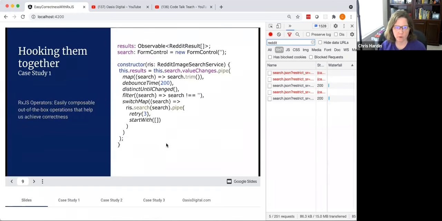Okay, so here we have the constructor from our component. So the first thing we had to do is construct a form control. Again, this is from the reactive forms module. And so that's fairly straightforward. We're just calling a constructor here. And so the form control is going to give us an observable called value changes. So in the constructor for our component here, we say, okay, take the value changes observable. And now we can chain a bunch of operations off of it.